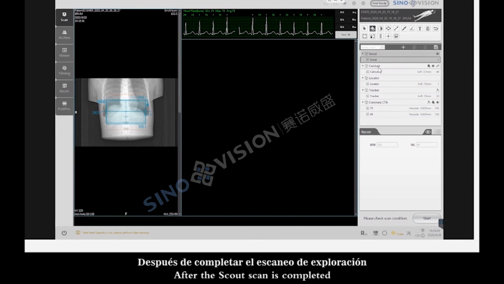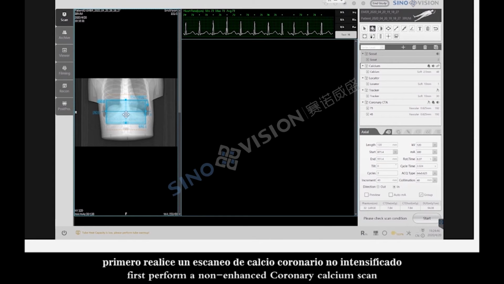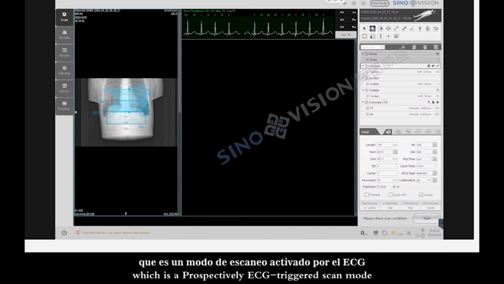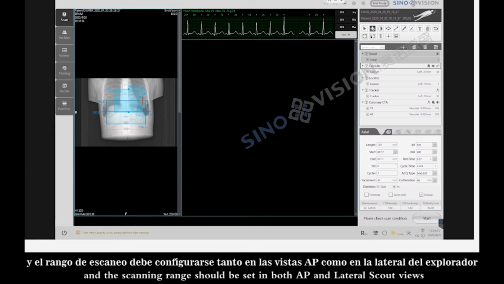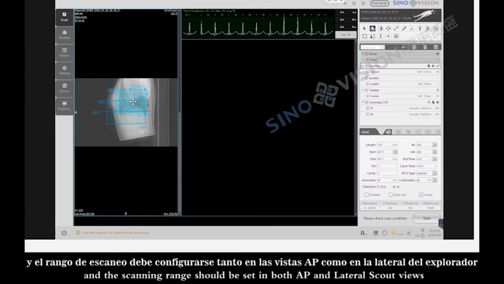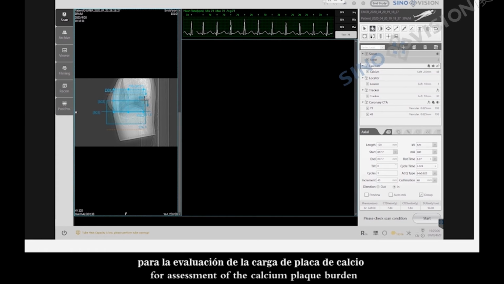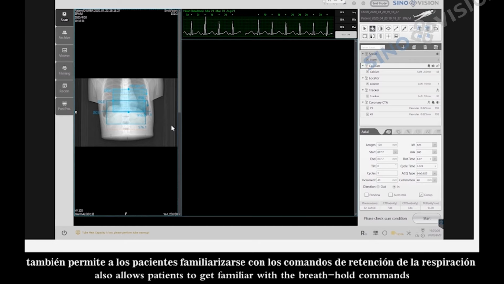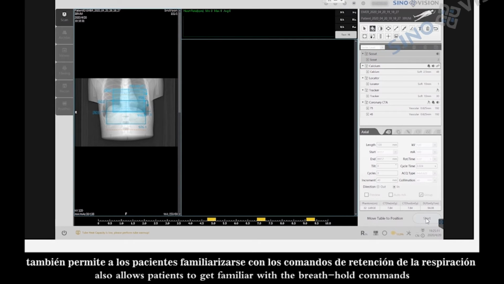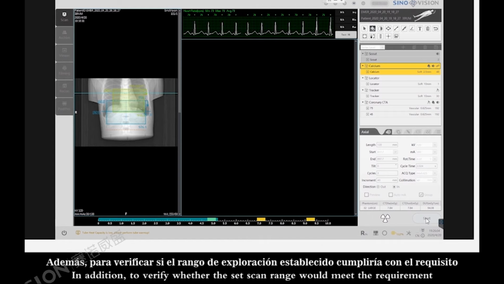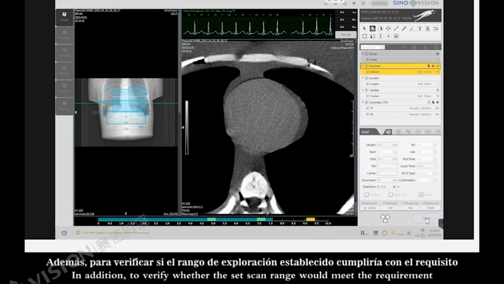After the SCOUT scan is completed, first perform a non-enhanced coronary calcium scan, which is a prospectively ECG-triggered scan mode, and the scanning range should be set in both AP and lateral SCOUT views. This sequence is to detect the quantity of coronary artery calcium, for assessment of the calcium plaque burden. Also, it allows patients to get familiar with the breath hold commands and be prepared for the subsequent enhanced scanning. In addition, it verifies whether the set scan range meets the requirement.